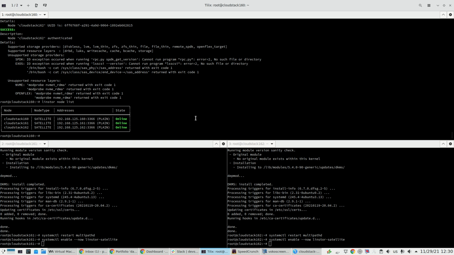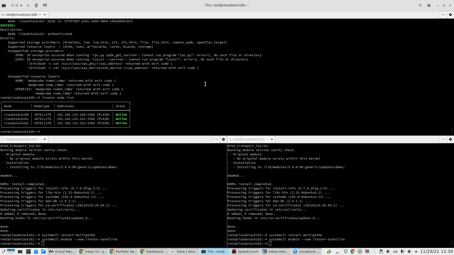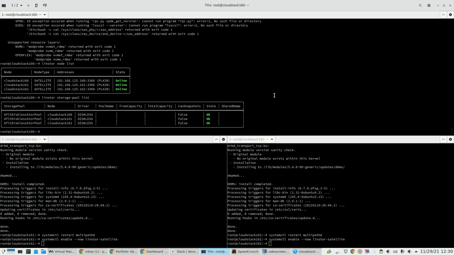So all of them are added, and for Linstor to actually do anything, Linstor needs some backing storage, or backend storage, where data can be put on, or DRBD data can be put on. So we will have to create storage pools. I can show you right now what is there. So we see there is already some kind of storage pool, which is our default diskless storage pool.